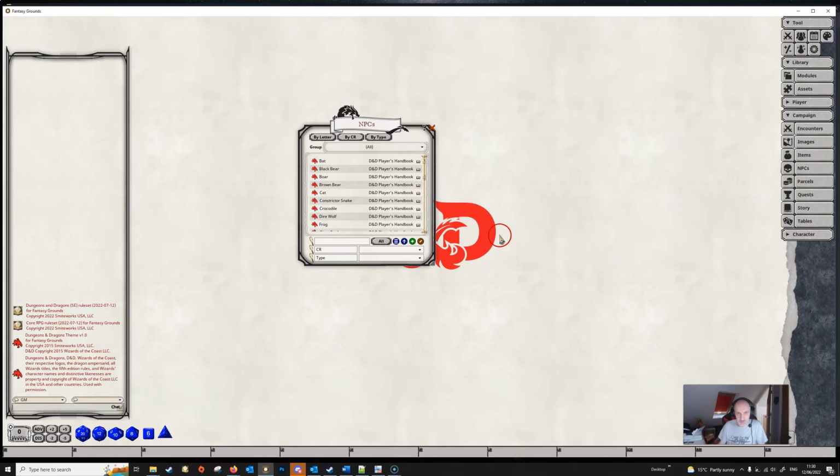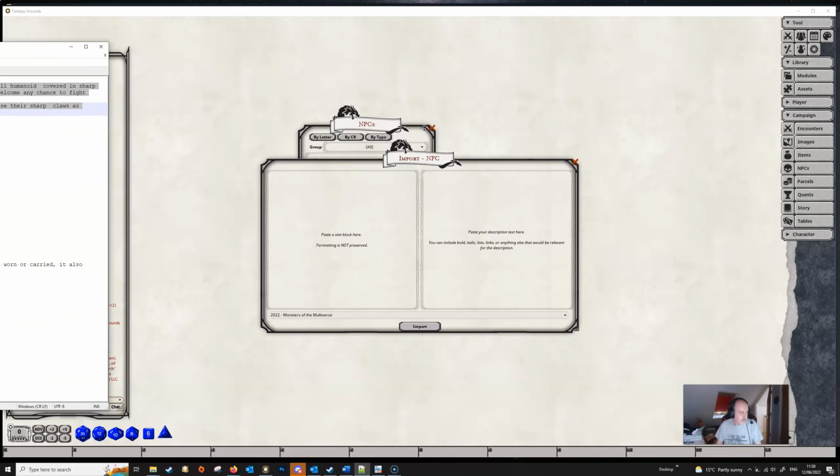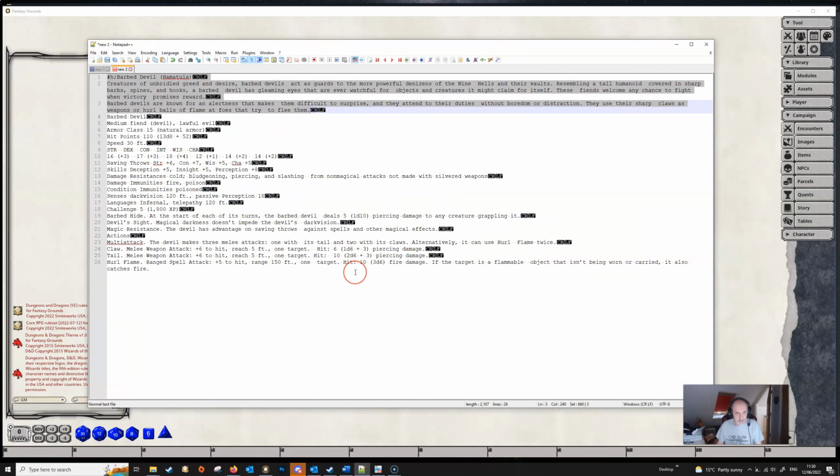If we click on NPCs here, we've got the player's handbook loaded, the only thing we've got loaded, but we come to this button here and we've now got an import text button. When we open this, we've got two screens. We've got a space for the stat block on the left hand side and descriptive text here on the right hand side. Now to save time, I've already got this monster here copied from the monster manual, and I've sorted out all the text in Notepad. That's a totally separate video on this, which I'll do once everything is released, but suffice to say that you need to make sure that you've got all your text formatted here.